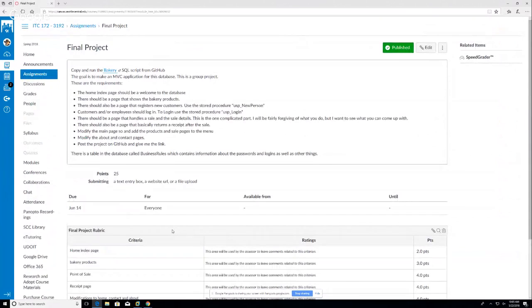All right. So the things that I want in the final, most of them just resemble what we've already done. Modify the home index page to be like a welcome to the bakery. You can do whatever you want with that. You could make it just say welcome, or you could be fancy and add a picture, whatever you want to play with on that. So that's just modifying that home view and layout view, right?